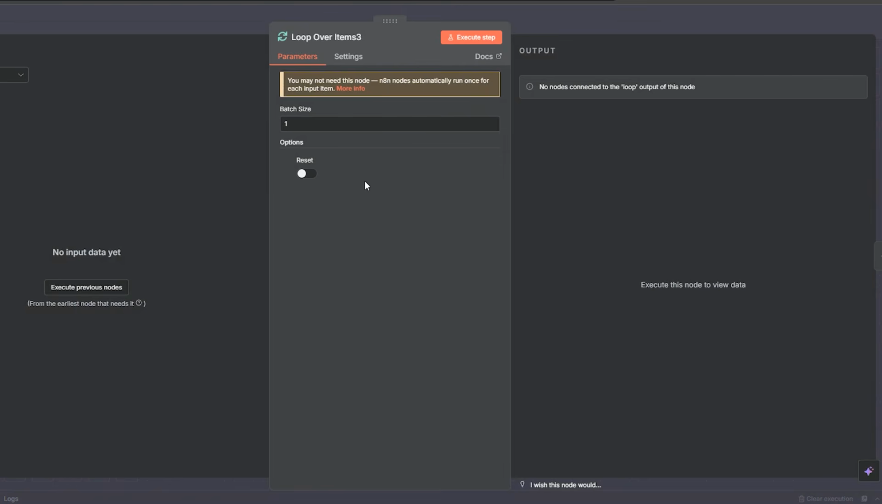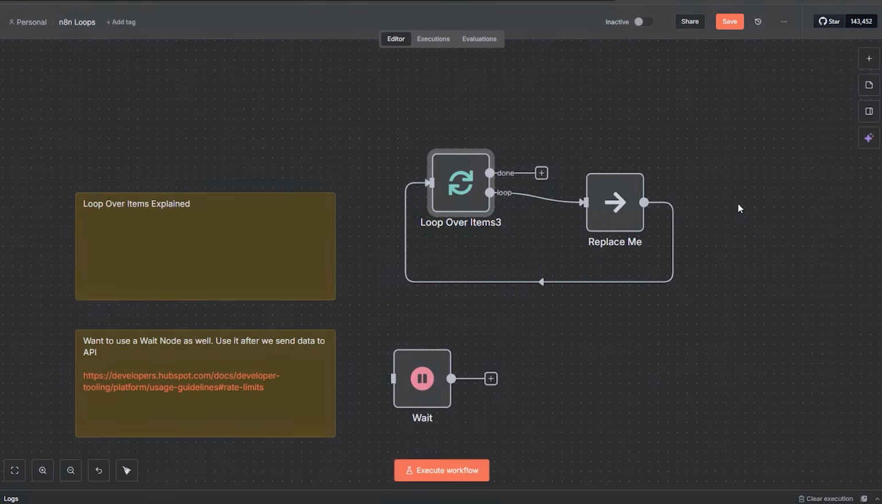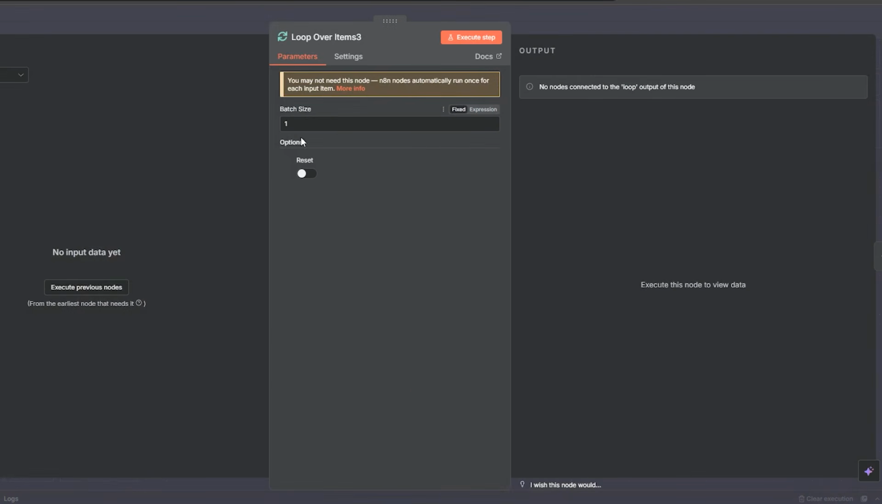So to jump in over here, what you have on this side of things is your batch size, right? And this is how many items are going to go through the loop 1 at a time. By default, it is 1, but you can change this. You can say the batch size is 10. You could say it's 100, right?